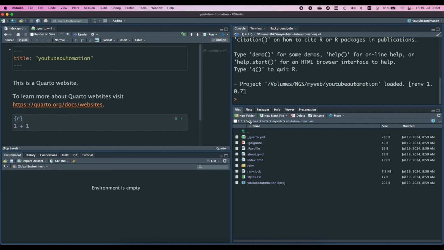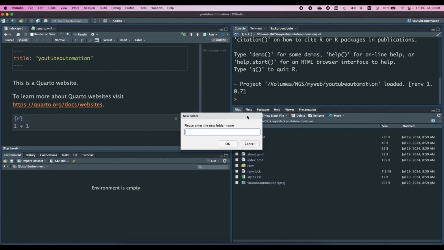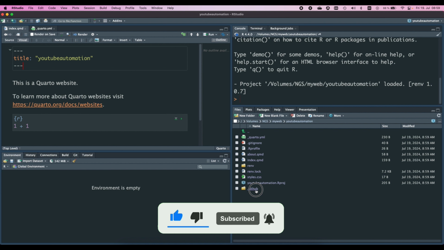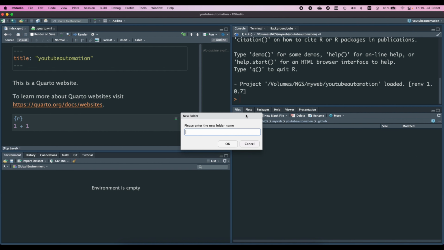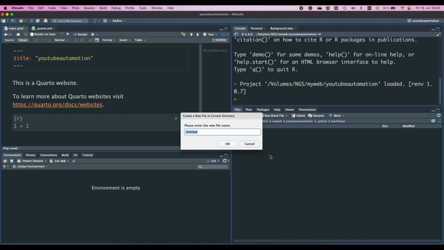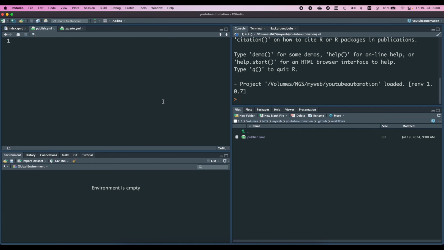And now we create one new folder here, and the name of this folder is .github. We just click OK, and now we go inside this folder and create another folder. Its name is workflows. Inside this folder, we create one text file, and we name this file publish.yml, and we just click OK, and we can see the file is open in our editor.